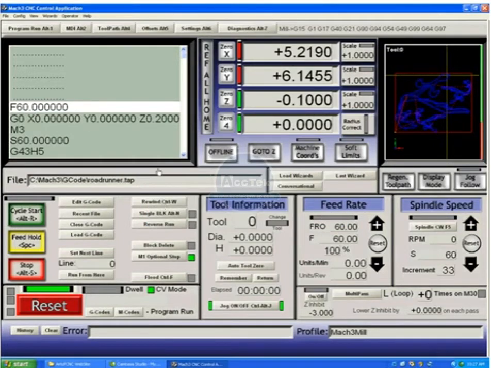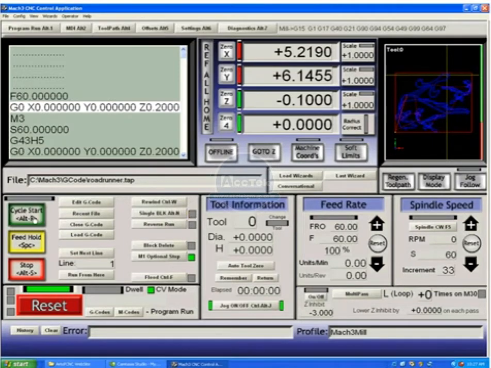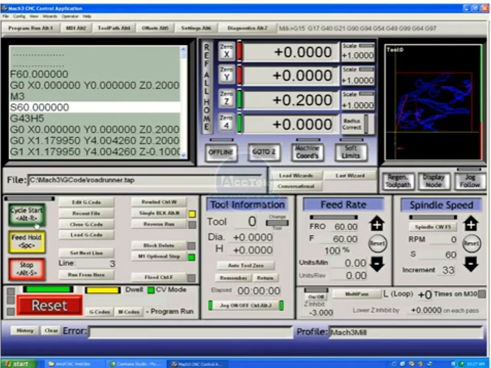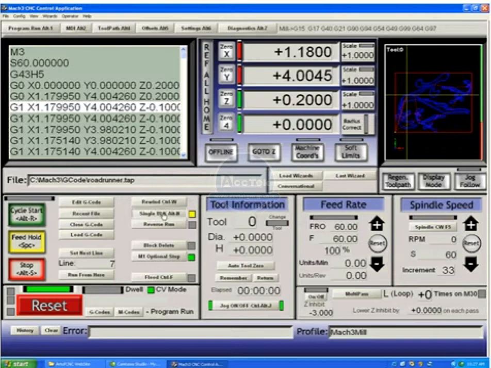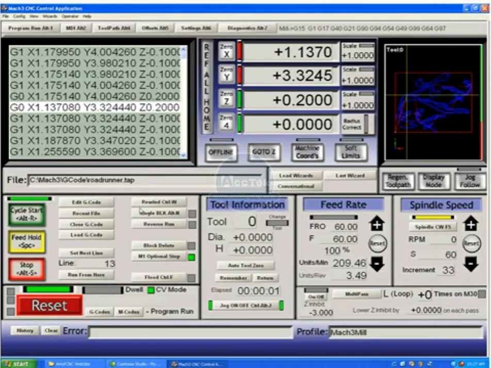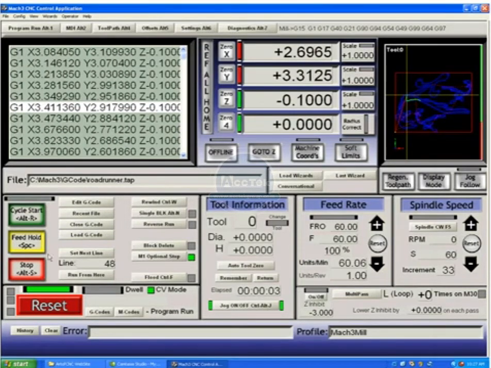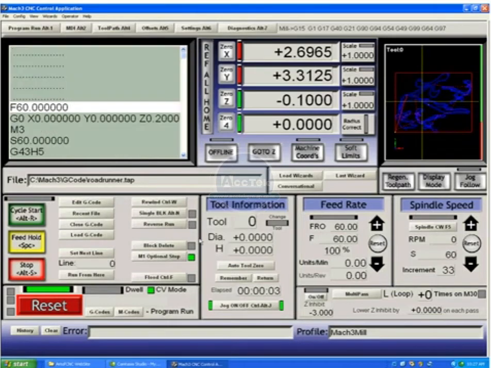We have a rewind button which rewinds the G-code. Single block puts us into a mode where pushing cycle start will execute one line at a time. Turning off single block, we could then continue the cut from there. We'll hit stop and rewind.